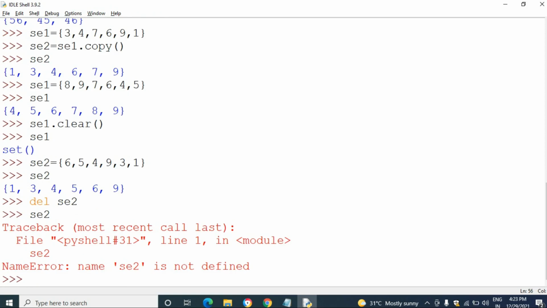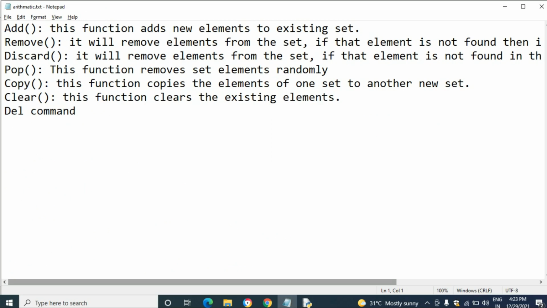Now I print set2. See, NameError: name set2 is not defined, that means the entire set has been deleted, the complete set has been deleted. Before performing this delete operation, the set contains these elements, and after performing the delete operation, the entire set has been removed.